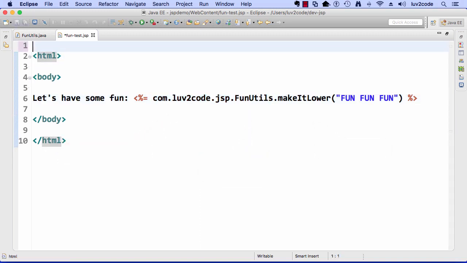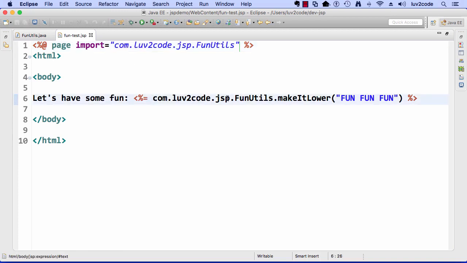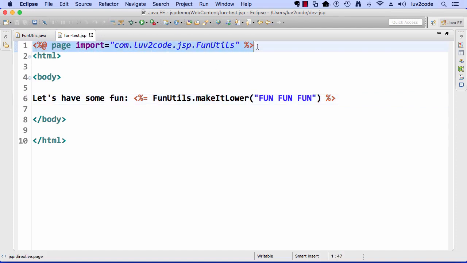So what I'll do up top is in the JSP page, you can actually import a class. So use the angle bracket % with an @ symbol, and you say page import, and then you give the name of the package or the class that you want to import. So here I'm going to do an import on com.lovetocode.jsp.FunUtils. And now I can clean up the reference here in the JSP expression. So here's my page import, com.lovetocode.jsp.FunUtils. So the class is FunUtils.